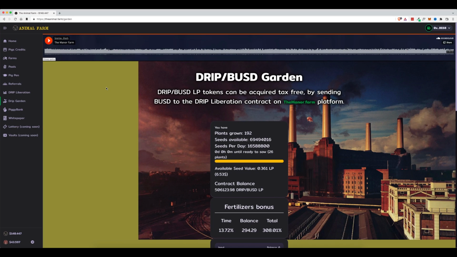Today I will be showing you how to cash out your liquidity pool tokens if you did start to invest in the drip garden. It's a relatively simple process, but it's very confusing if you've never done this before. So I'm going to walk you through all of the steps that I've taken to do that.